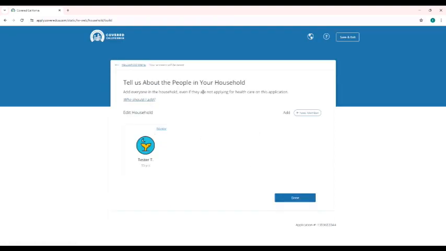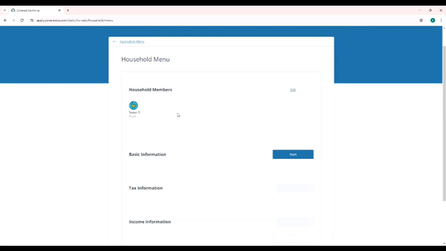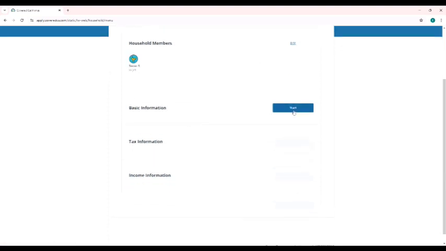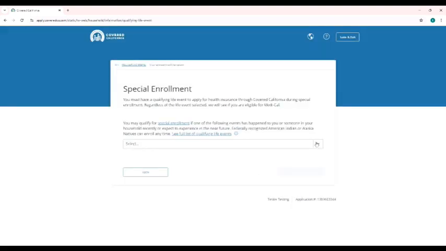Okay, so your information is already in here. Tell us about the people in your household. So it's just you, so put in your information here, and then you click done. If you want to add more members, you saw that part there, you can add additional members. And then here, basic information, you can start, begin section.